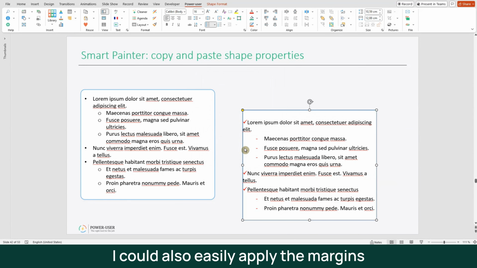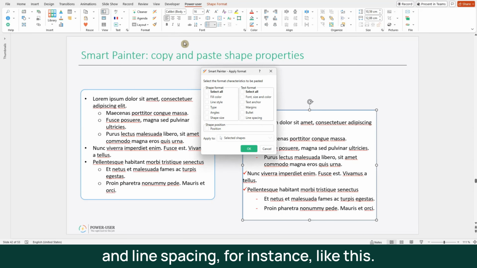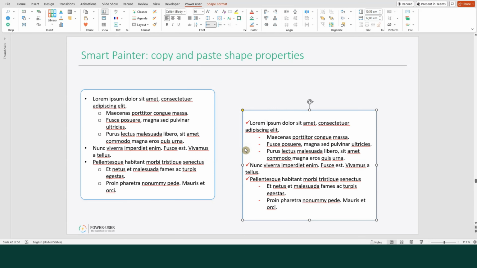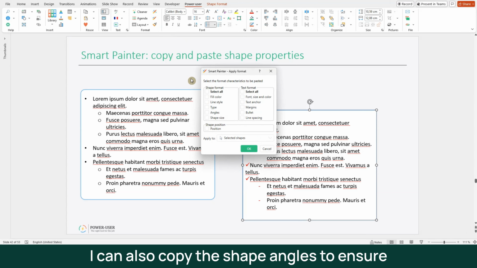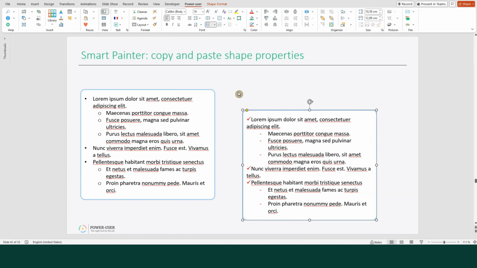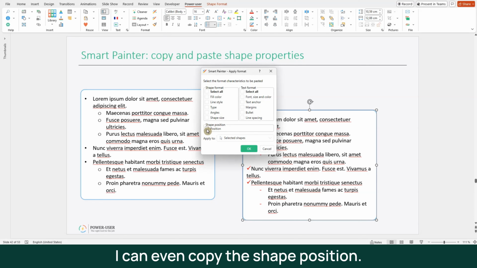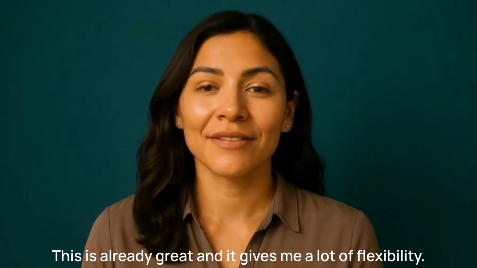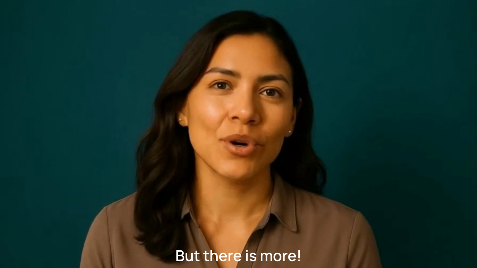I could also easily apply the margins and line spacing, for instance, like this. I can also copy the shape angles to ensure my shapes have the same rounded angles. I can even copy the shape position. This is already great and it gives me a lot of flexibility, but there is more.